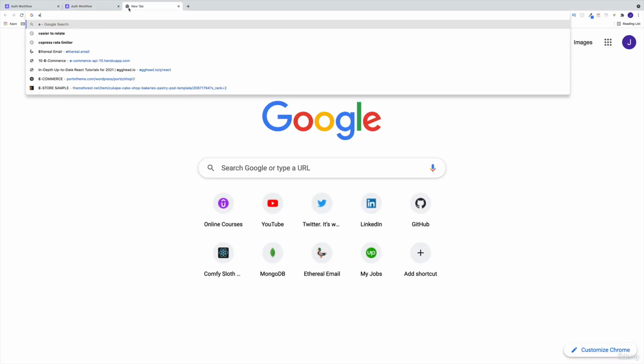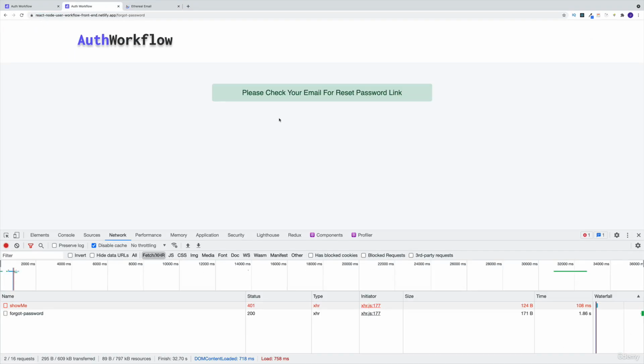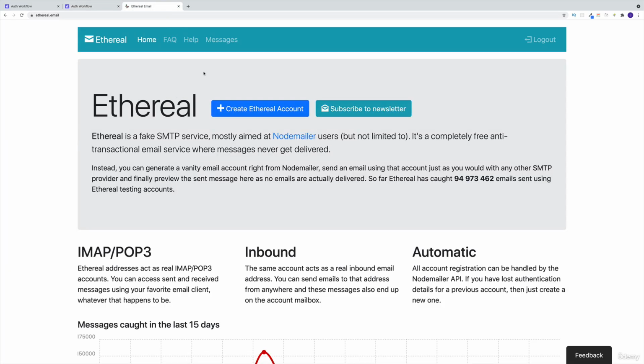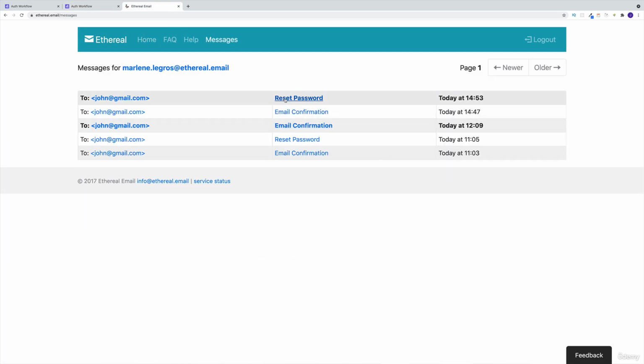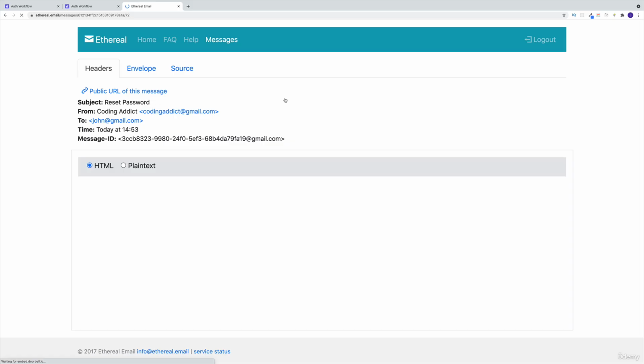And the same deal. I need to go to my Ethereal because on the front end it says, hey, please check your email for reset password. So we want the user to check the email and make sure that the user actually clicks on that link, correct? So we click on reset password. I have a new email. And again, this link is back to the front end.